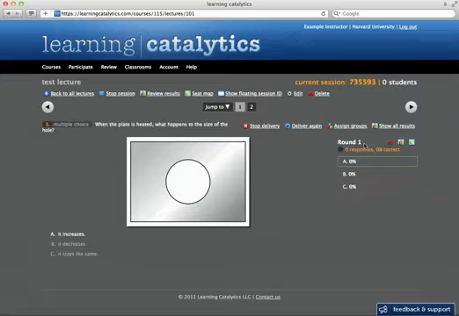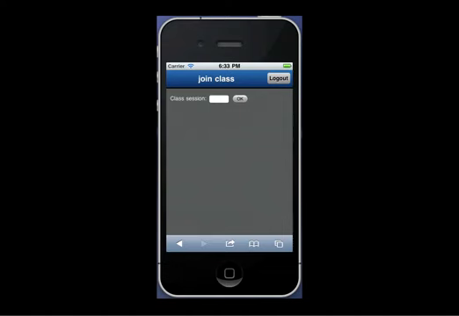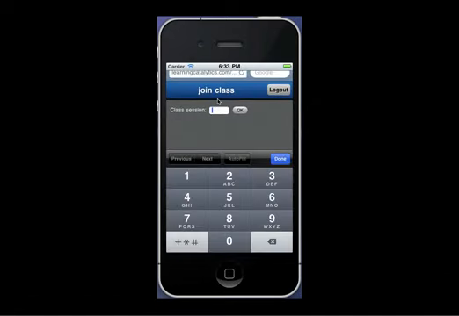So let's switch to see what happens when a student logs in. If you want to try this out, you can take your mobile device, point it at learningcatalytics.com, and log in using your instructor account. And then you'll see exactly what a student would see, and you can even respond to questions like a student would. So a student uses their iPhone or their iPad or laptop, whatever device they want, and they enter this class session ID.